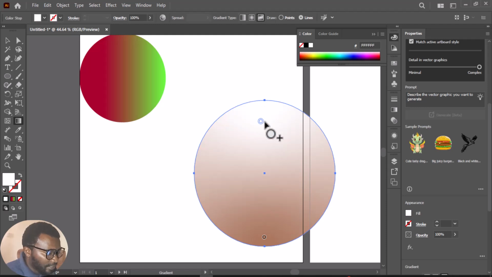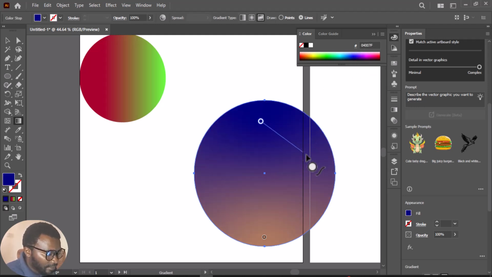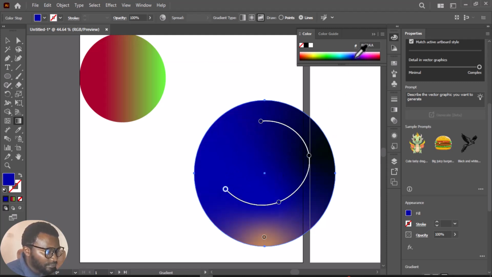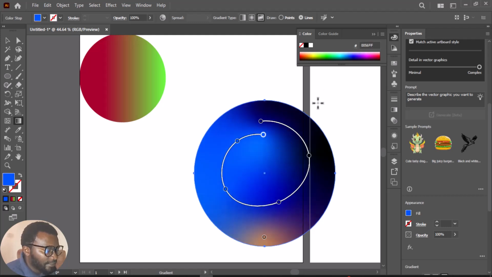So I'll just click here and choose a color that I want. Click another here, maybe choose another one. Maybe come here, choose another blue. Come here, choose another blue or another one. So you just click and drag, choosing colors. You see it's getting some 3D effect there.